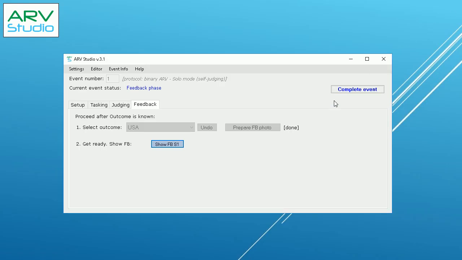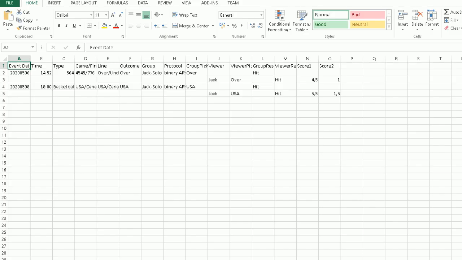Please note that there can be more than one feedback button depending on how many sessions you did for a particular event. Your feedback is now completed. Please click Complete Event button. To check your personal statistics, please click on Show Statistics button. On End, click Close button.